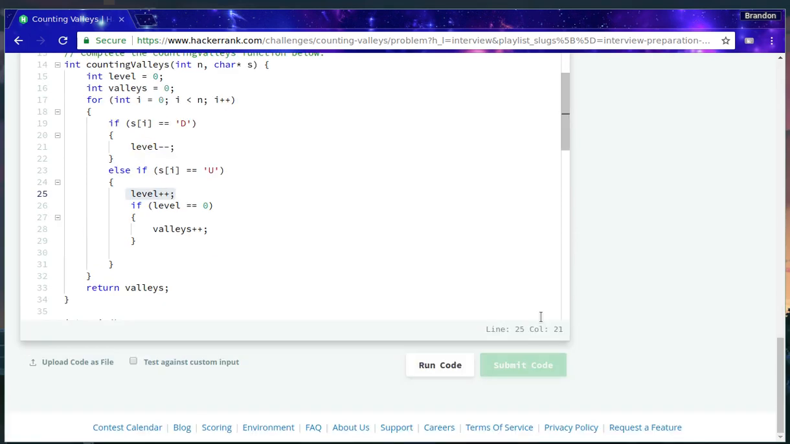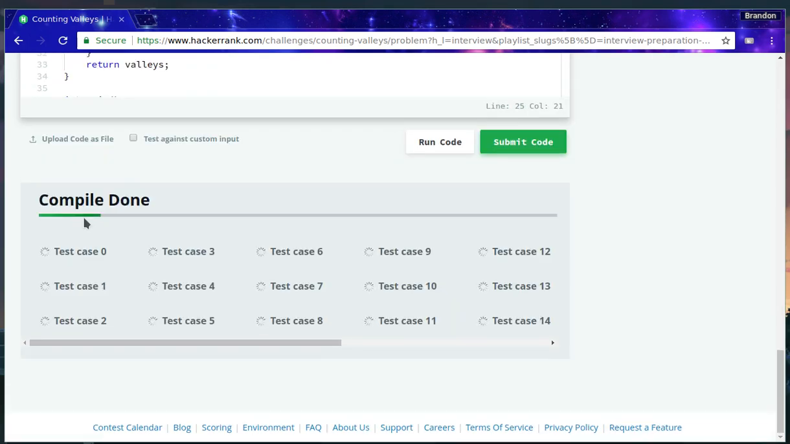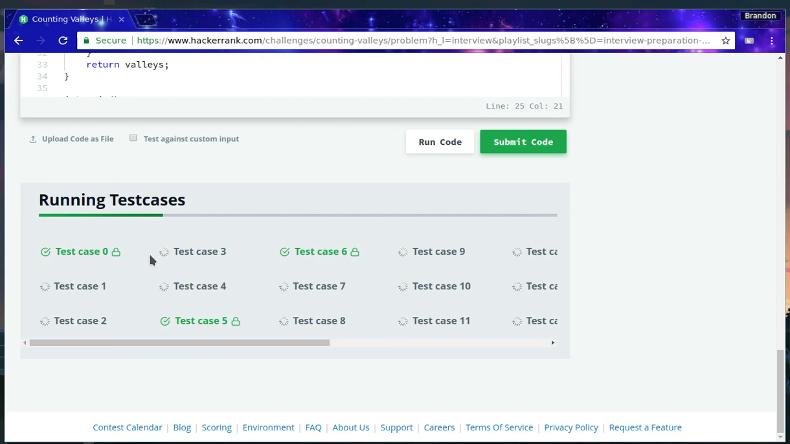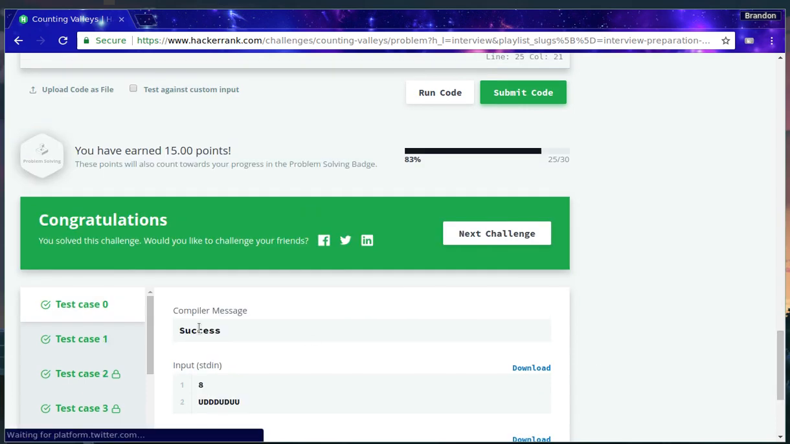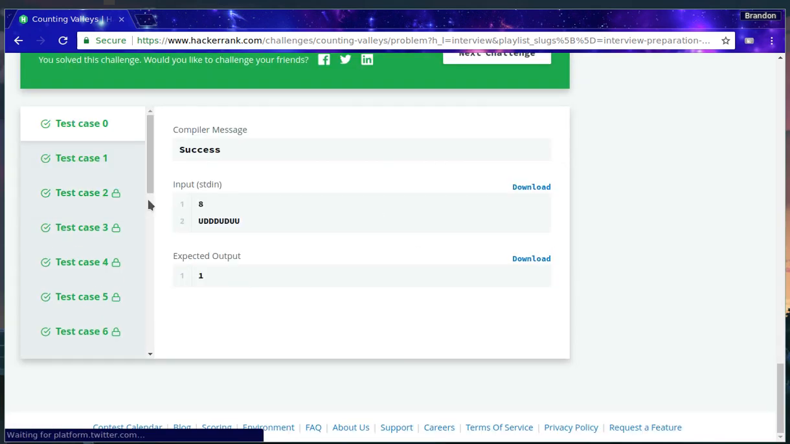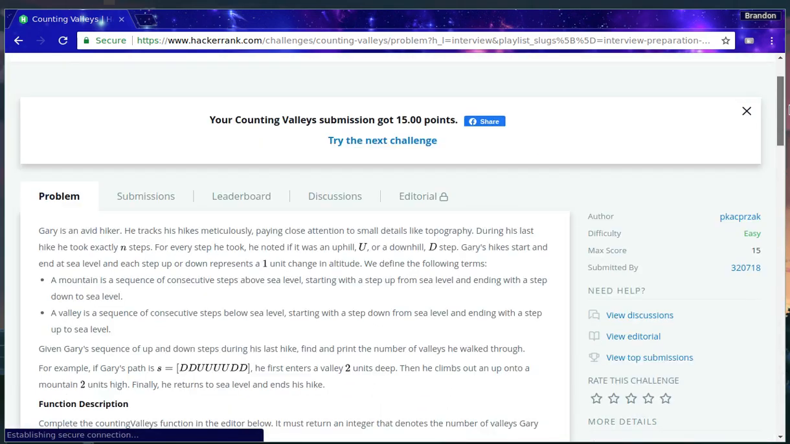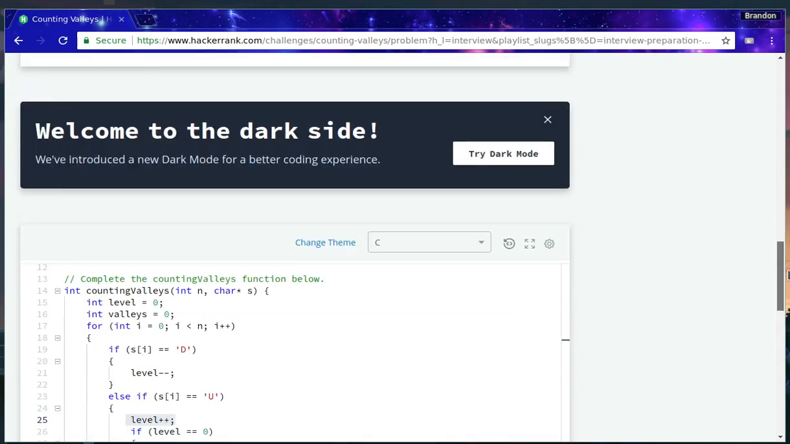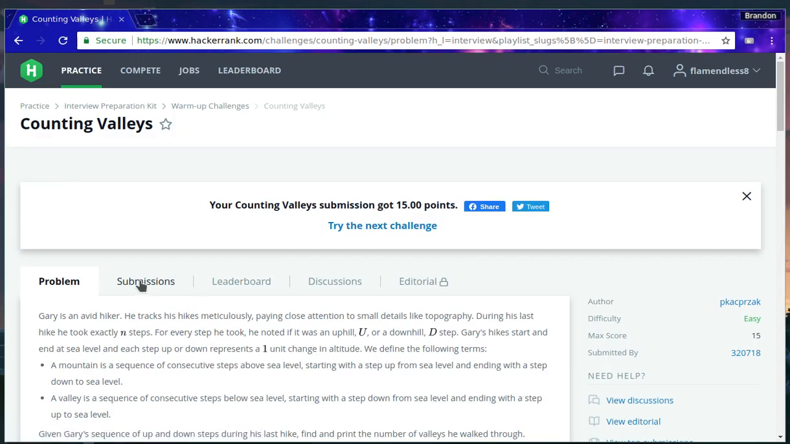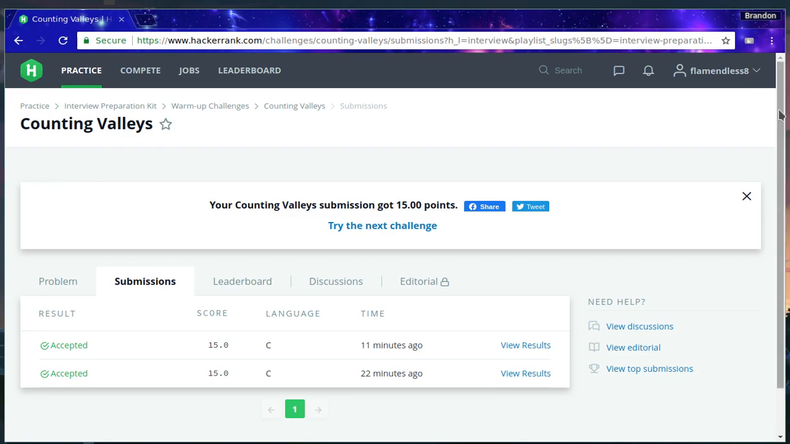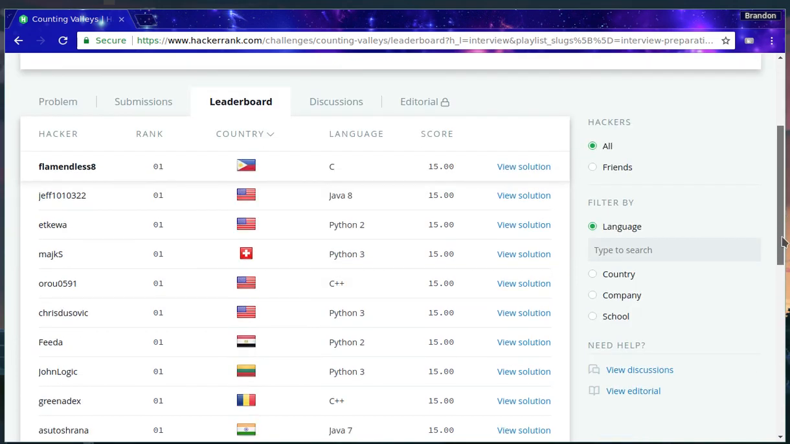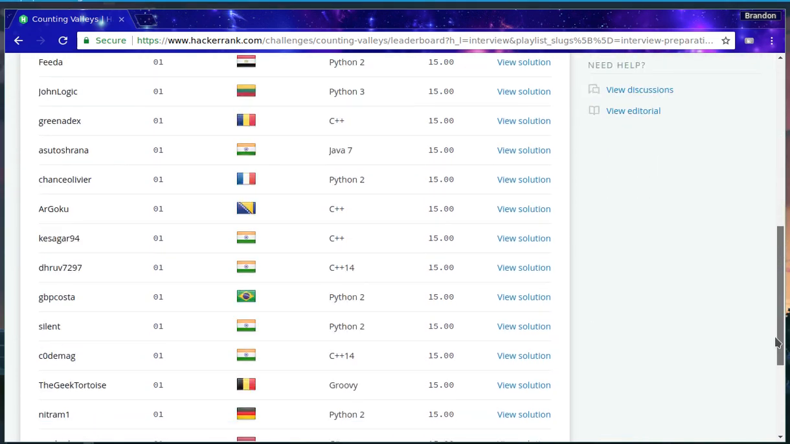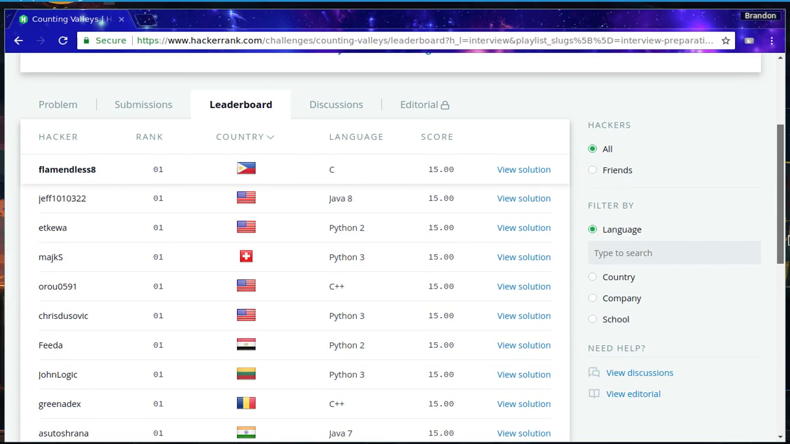Then let's submit the code. Let's see if we are right. So green bar, yep, all the test cases are correct. All right, there we go. Yeah, that is very easy indeed. Let's see what others did.